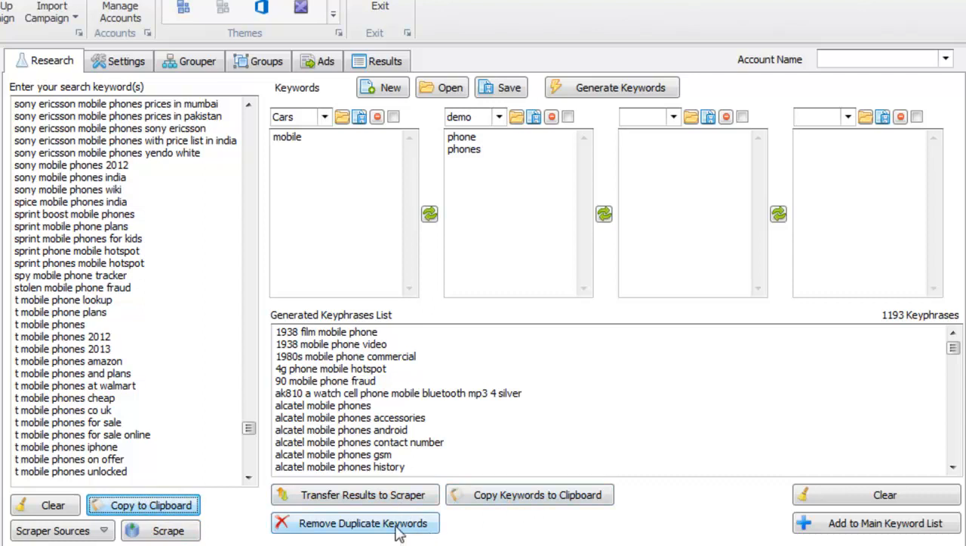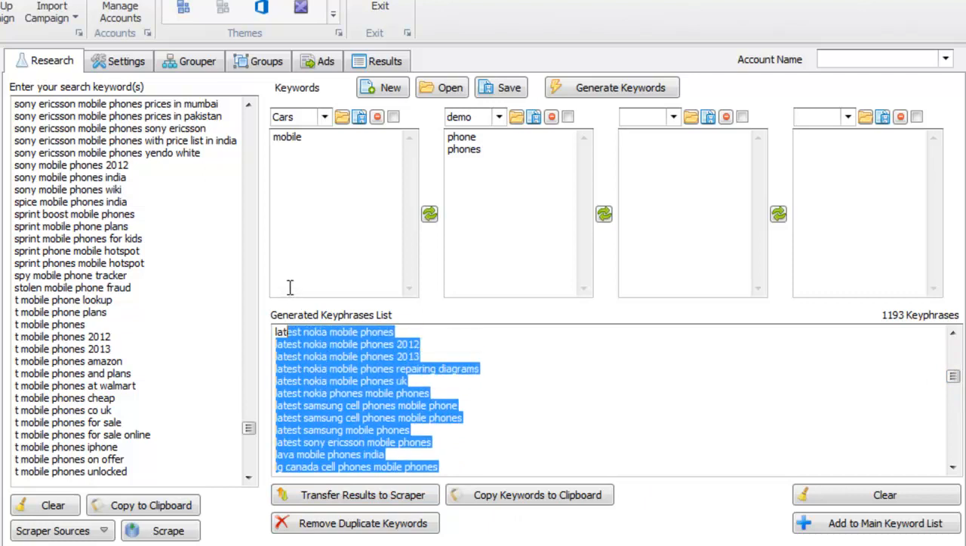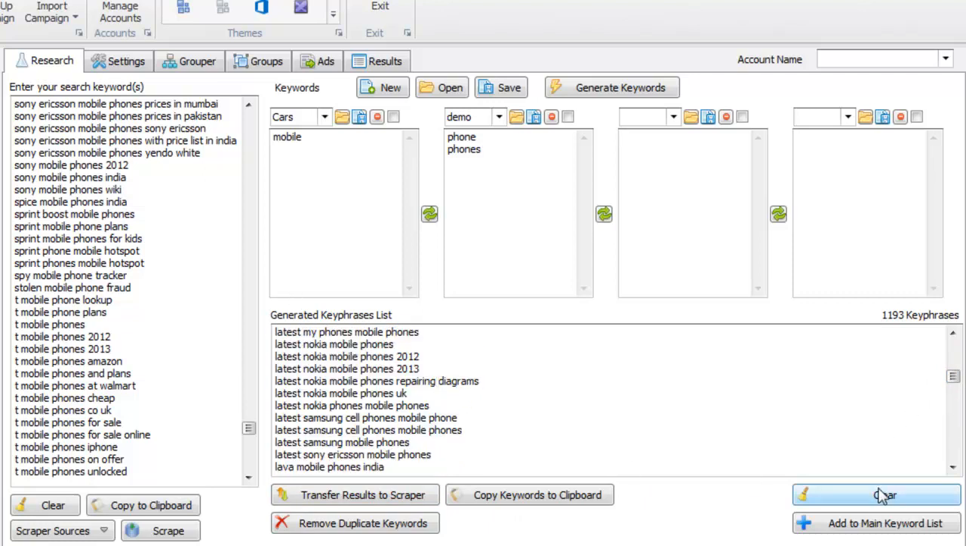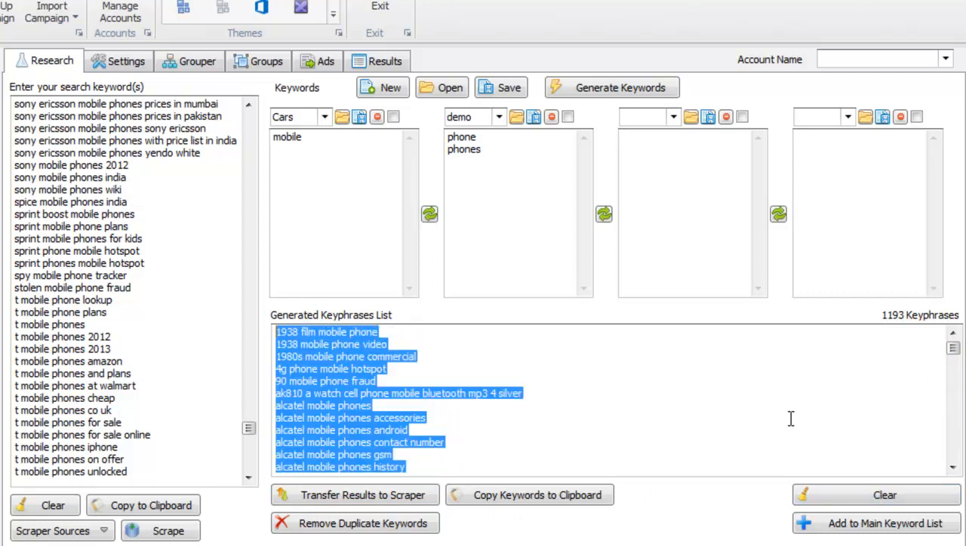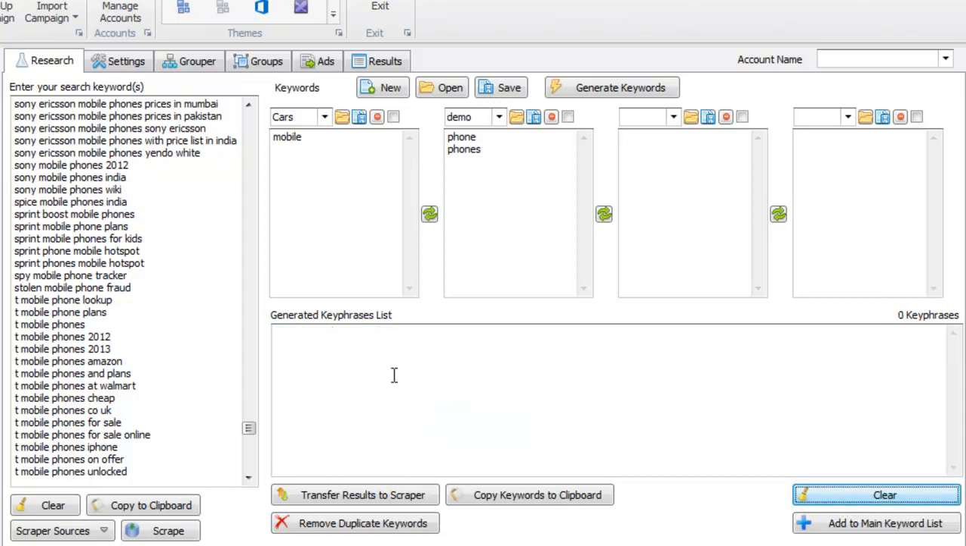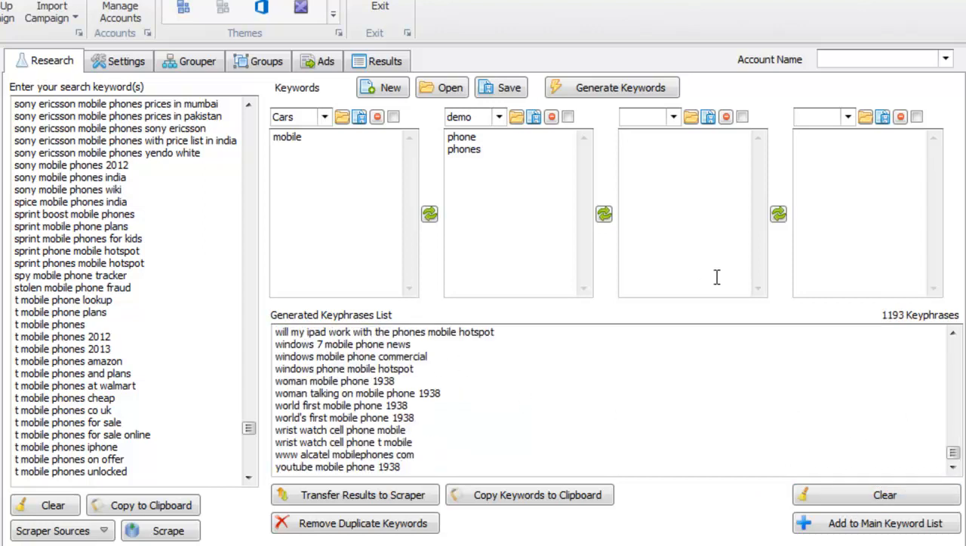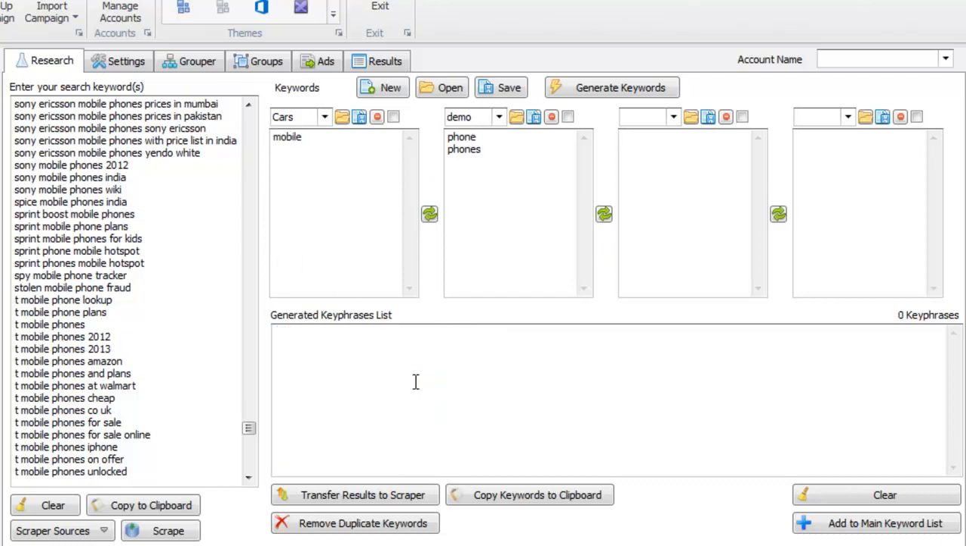We have remove duplicates. This feature really is only necessary when you input keywords from an external source like the Google AdWords keyword tool, or if you have a large keyword list and you want to remove duplicates and normalize your keyword data. And then this Clear will pretty much clear everything. So we'll just click that and all the keywords that were in here are gone. And that's really it. There's not much else to talk about. These are simple, easy to use tools that you can use to generate keywords, and that's about it.